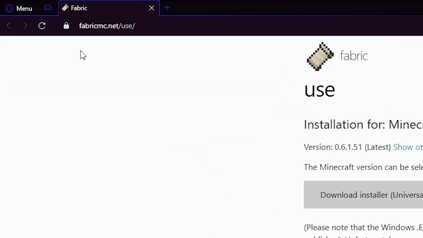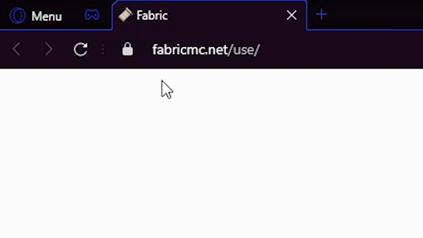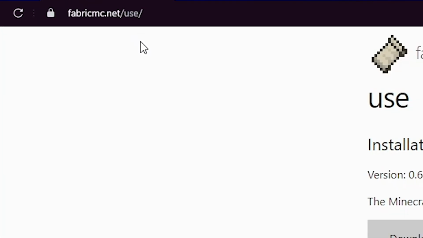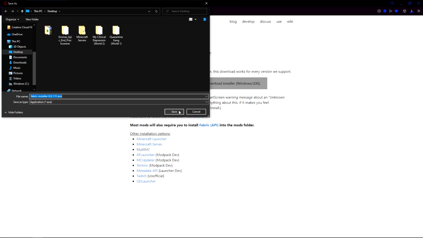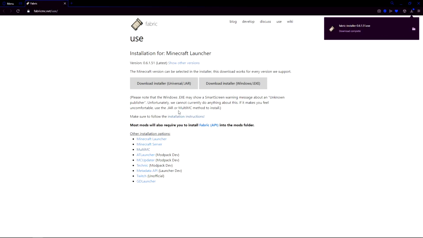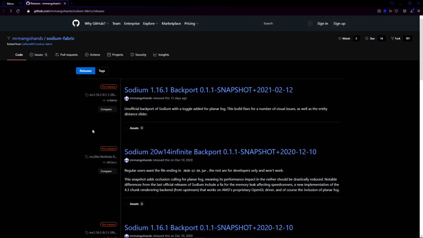First, you're going to want to go to fabricmc.net/use and download the installer that works for your operating system. I've got Windows, so I'm going to download the .exe file. If you have Mac or Linux, or just want to feel like a special little Windows user, download the .jar file.